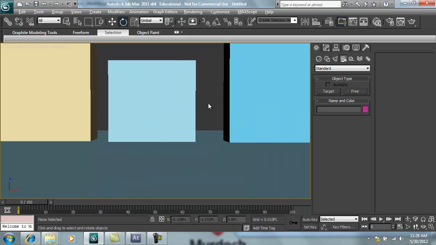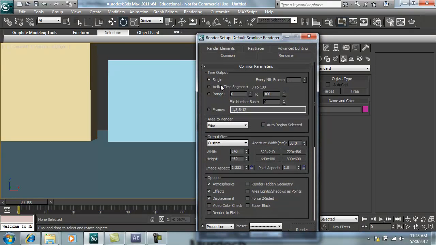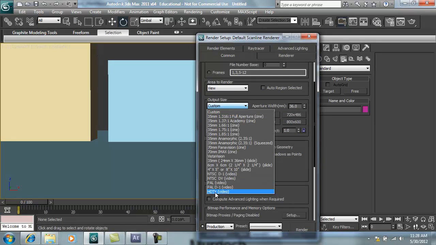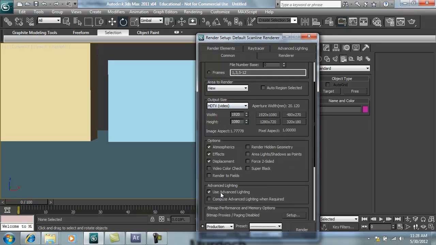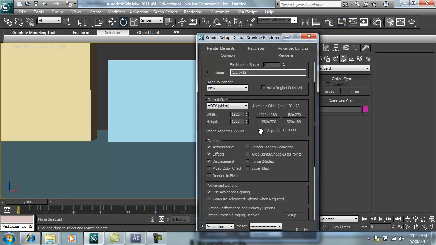So I'm going to hit Alt W, and then I'm going to render it. So I go into my render setup. Now I'm going to render this out as just a single image, but I also want to make this HD TV resolution. So in the output size, I'm going to scroll down to HD TV, and then select 1280 by 720. So make sure that that's selected.